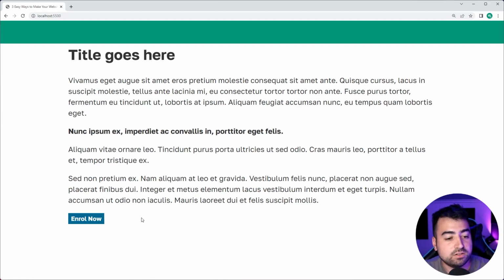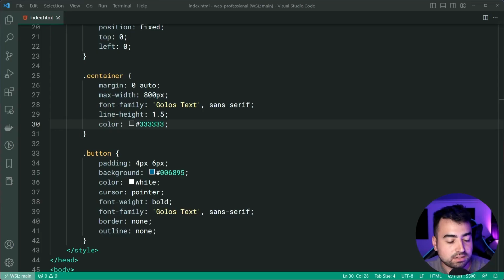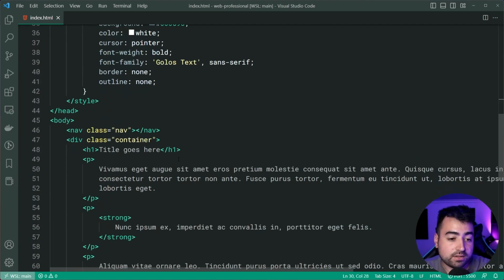So in the Enroll Now button, we're going to be changing that around. And also between things like a navigation bar and the title here. So going back inside VS Code, let's adjust the margin on these paragraphs.